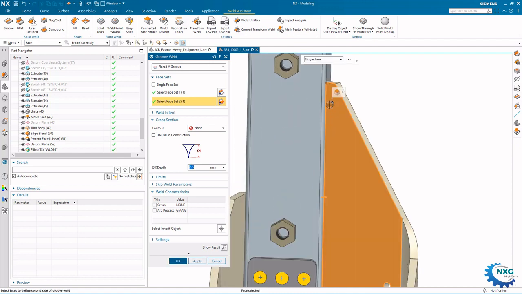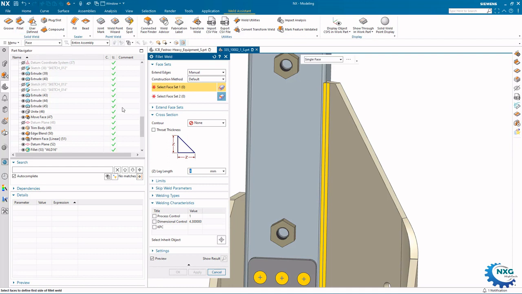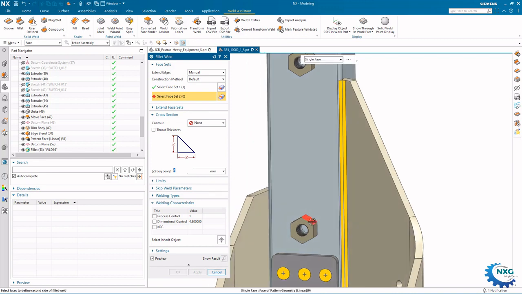Because welds and sealers are modeled as solid bodies, they can be used in CAE analysis tools early in the development process. This allows for the detection of manufacturing problems such as interferences and manufacturability.